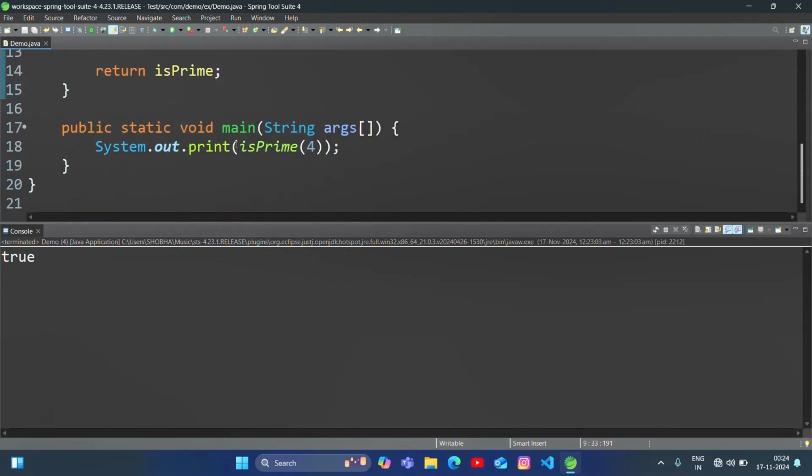Let's check for 4. Is it a prime number or not? Let's run the code. Now the output is false.